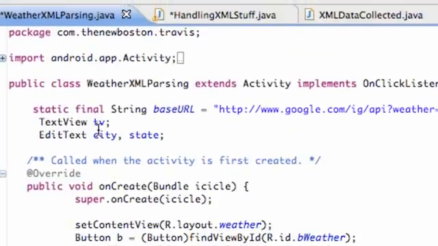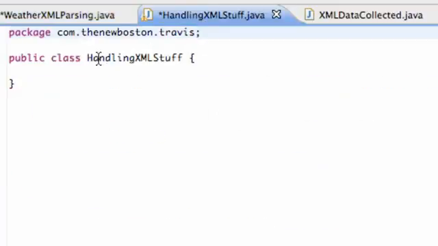Now let's quickly talk about what all these classes are going to do before we actually start programming, so you guys have something to look forward to. This Weather XML parsing class is where we're going to set up our XML parser. Then we need something to handle what we're looking for, and that is going to be handled within this handling the XML stuff class. We're going to be like, hey, I don't care about all the other junk. Just give me the city and the temperature in Fahrenheit and I'll be happy. So that's what this class is going to do.